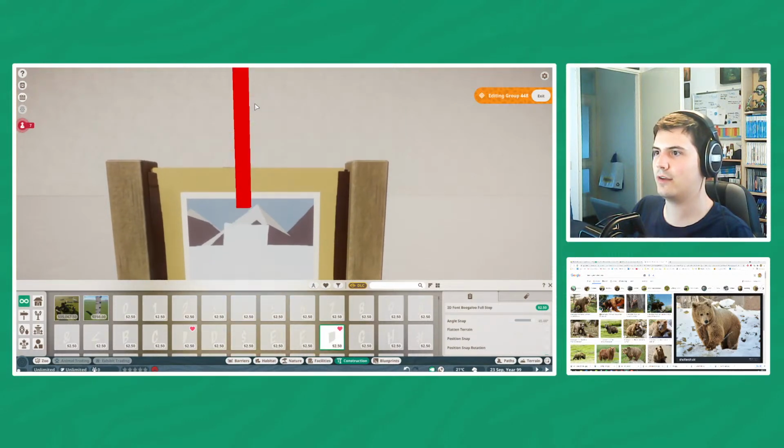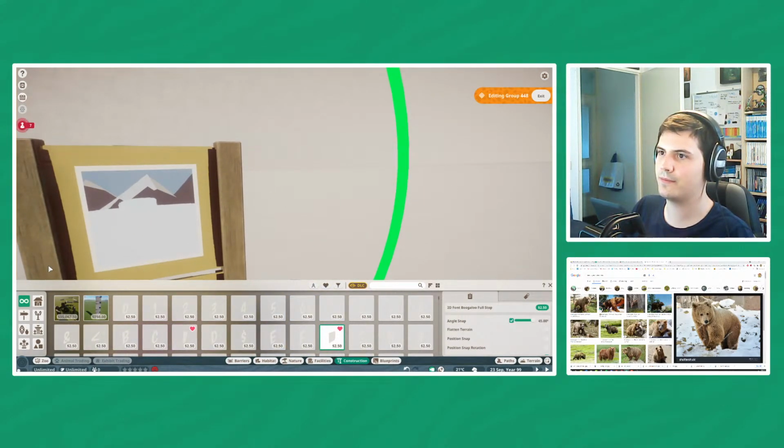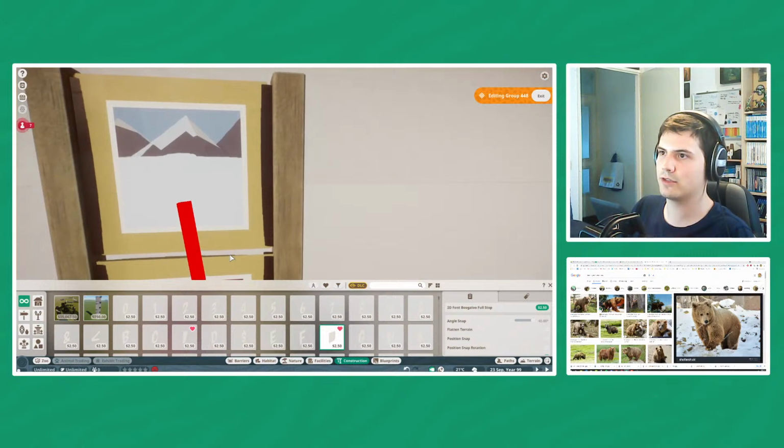Let's add a couple of little hills as well. Like, let's make this not as straight.